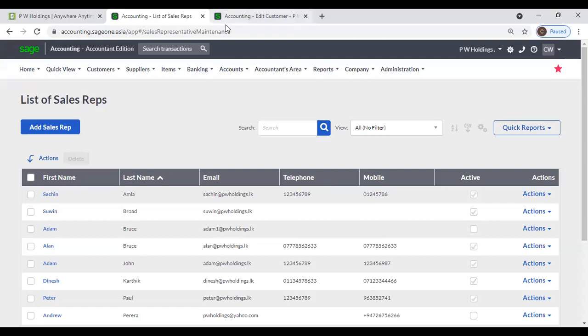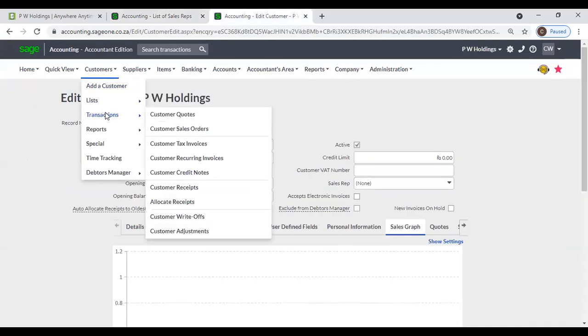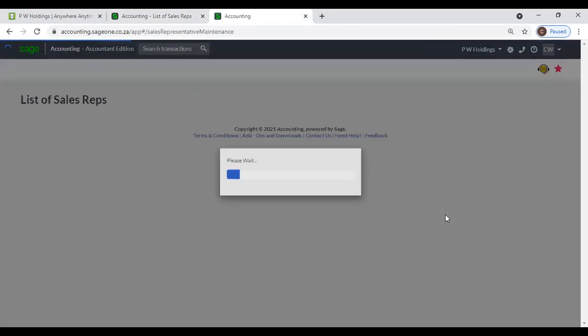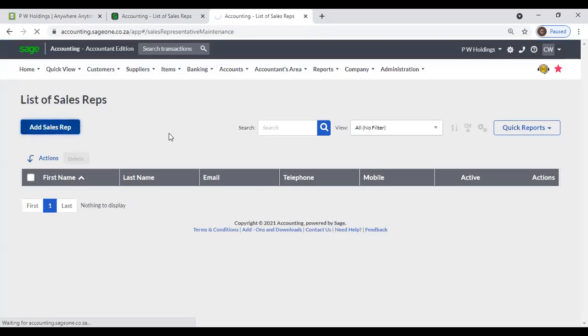Right, now you can create sales reps. Go to customers, transaction, customers, list of sales reps. Okay, please create 2 sales reps.